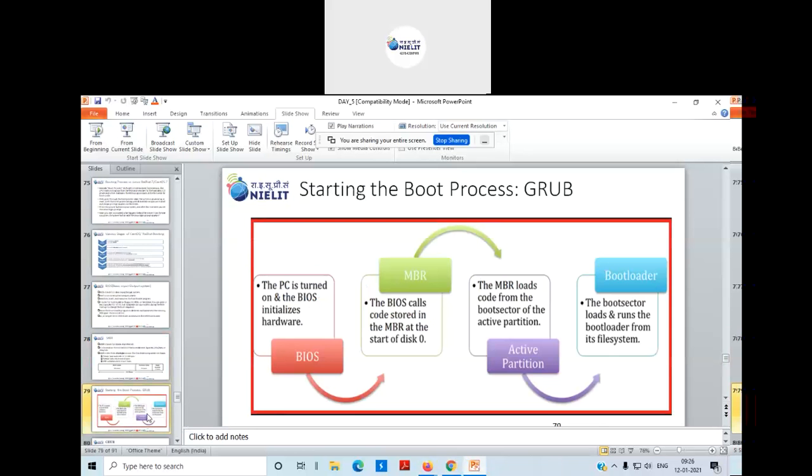Okay, sir. Thank you. Next, this denotes the process. The PC is turned on and BIOS initializes hardware.